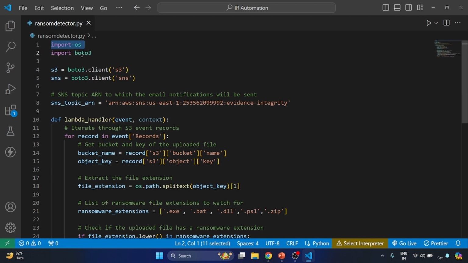So we are importing two modules here. The first one is the OS module and the second one is the Boto3 module. These are the necessary modules we are importing. And then here we are creating two clients. First one is for our S3 service and the second one is for our SNS topic. These two clients will help us to interact with the AWS services within our Lambda function. Okay. And here we are defining our SNS topic ARN. We'll show you the SNS topic that I have created.